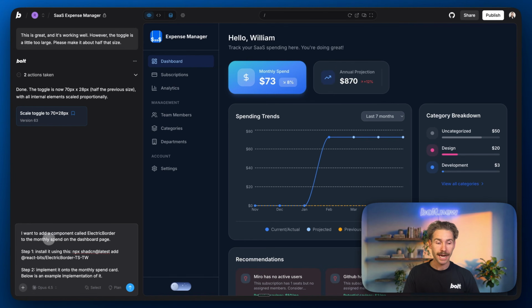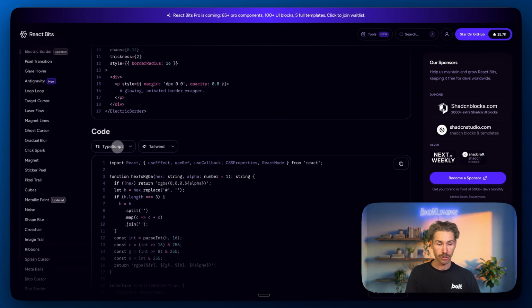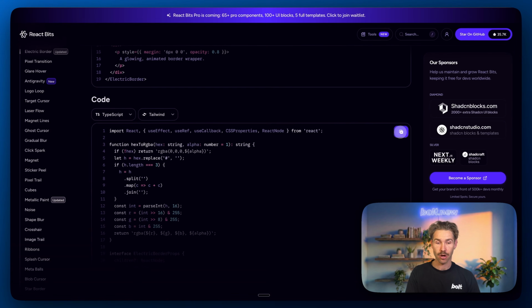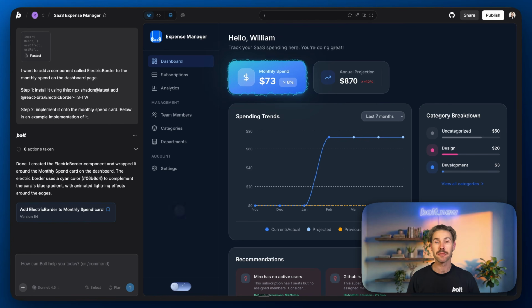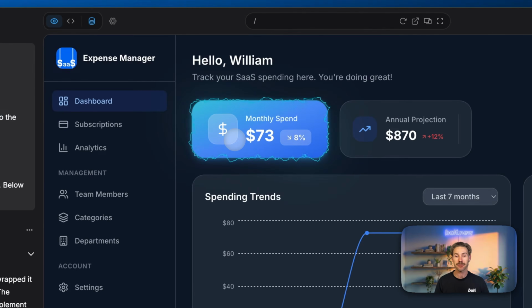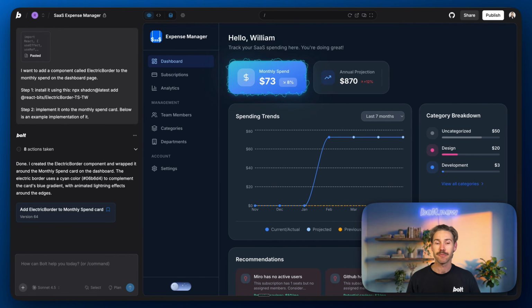Here's the prompt. I want to add a component called electric border to the monthly spend on the dashboard page. Step 1, install it using this, and I've pasted what we just copied. Step 2, implement it onto the monthly spend card. Below is an example implementation of it. Let's come back into React Bits, make sure we're on TypeScript and Tailwind, and we'll copy this code and paste this underneath. The prompt is complete, and just like that, the electric border has been implemented to our monthly spend component. This may not be entirely appropriate for a corporate dashboard. However, this gives you an example and shows you how you can implement other components and bring them in and utilize them inside your project.